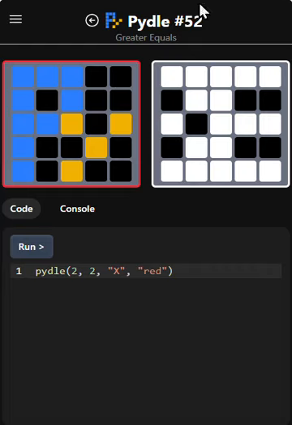Welcome to Pydle Day 52. Pydle is a daily puzzle you need to solve by writing Python code. It's similar to word games like Wordle.